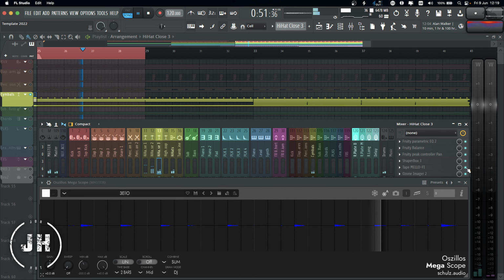And last on the cymbals group is a hi-hat loop. So I'm adding a Shaper Box to manipulate the pan and a Flanger BL20. So let's have a listen before and after this process.